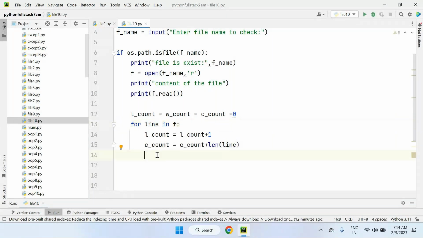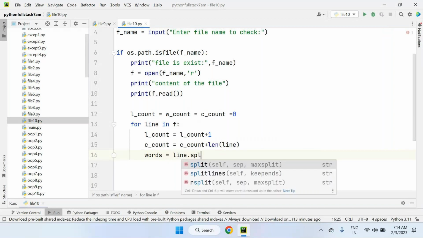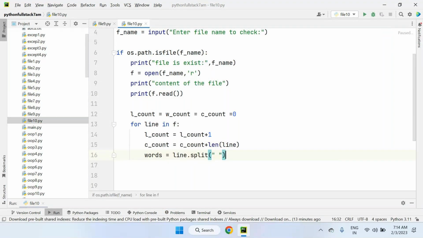So that's what I'm taking. Words is my variable, and each line I want to split. So how to split? The split function I'm using. How to do this? Line dot split. Line is a loop variable. That line I'm going to use here, and the split function I'm applying on it. The split function will split the words separated by space.